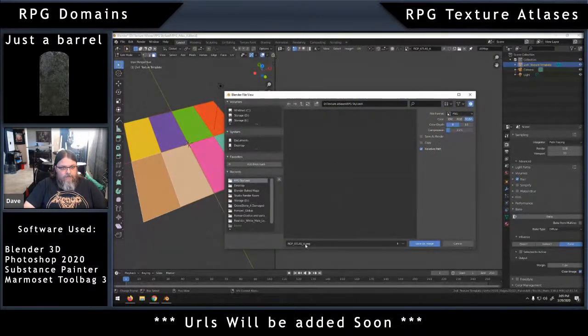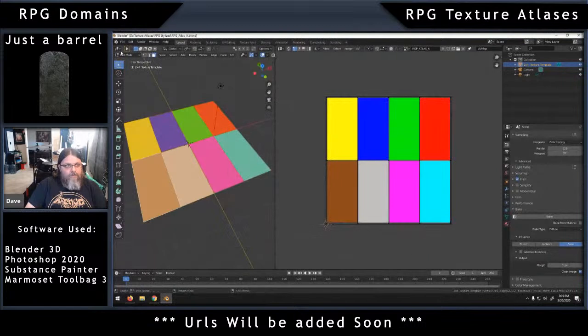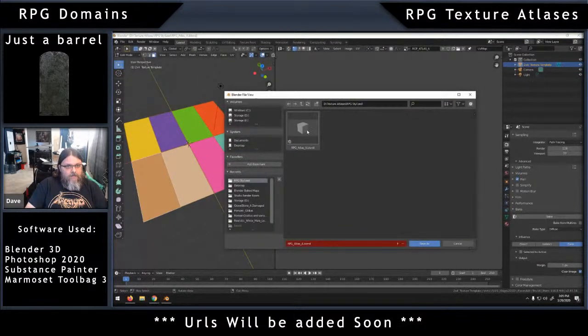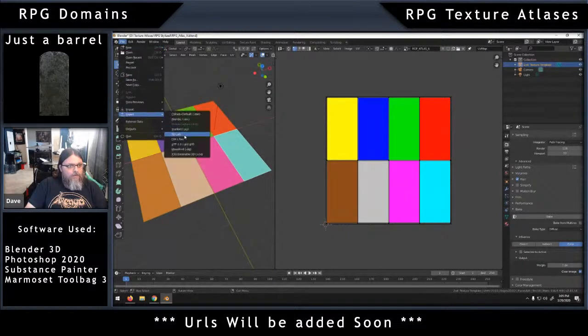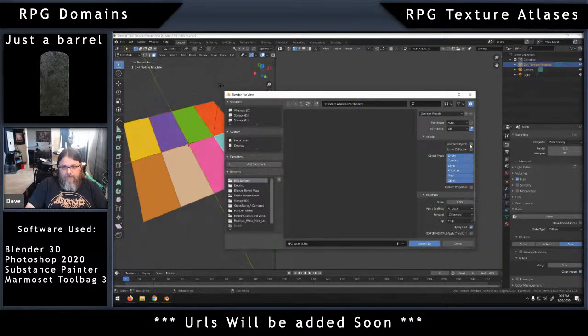So I'm going to save this as ID map. I'm going to save it, PNG, it's saved. Now I'm going to save this again, save as, this blend. Now I'm going to select all of it, export it as an FBX, and I want selected objects. And I'm going to call this model or geo. And now I'm going to export that.